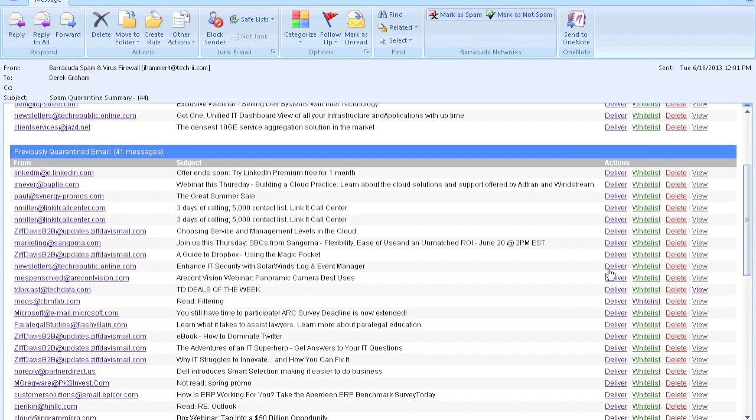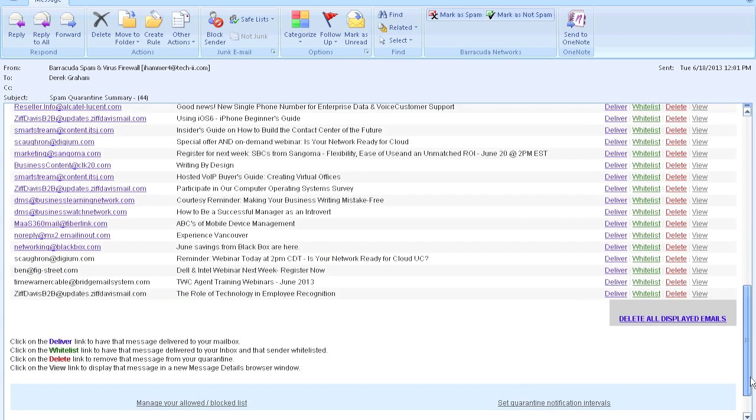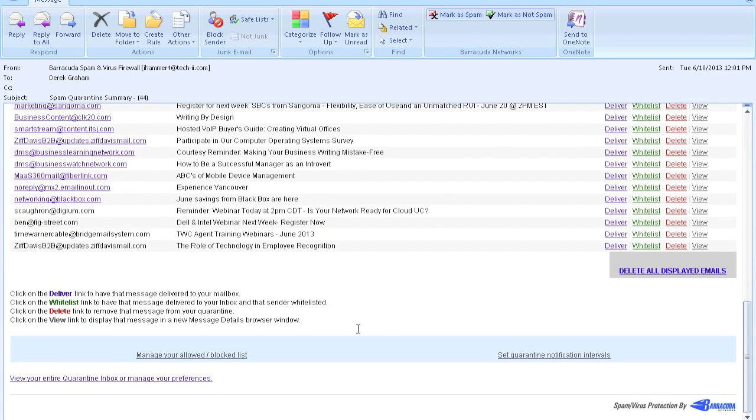You could deliver the email, again, just as a one-time thing. This doesn't actually whitelist the email. So if you want to just let it pass through because you want to take a look at it one time. Right from here, what you can do is manage your blacklist and whitelist.